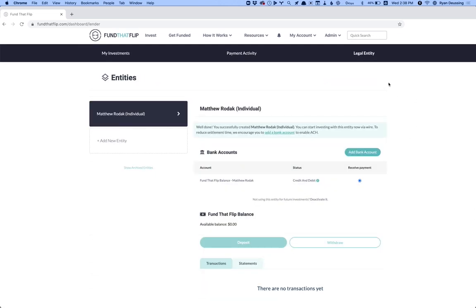The third tab on the lender dashboard is the new legal entity tab, and here you'll see a list of all the entities that you've set up through which you can make investments. So a key thing to learn is that the notion of the Fund That Flip wallet has been replaced by the Fund That Flip balance. And each entity you set up will have its own Fund That Flip balance account. By default, this is where the payments are sent for investments that you make through the entity.